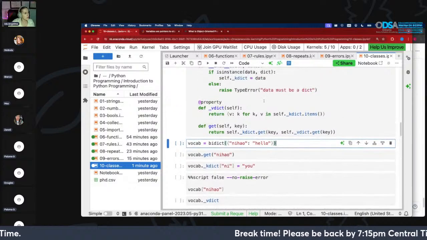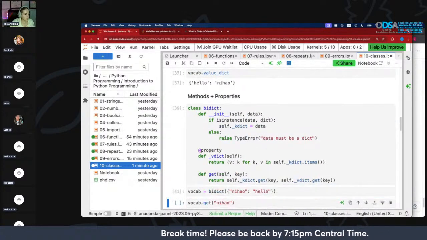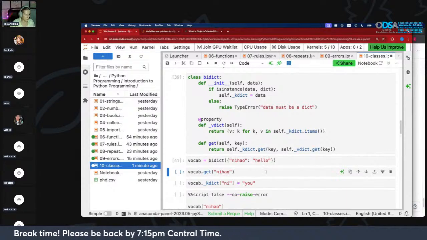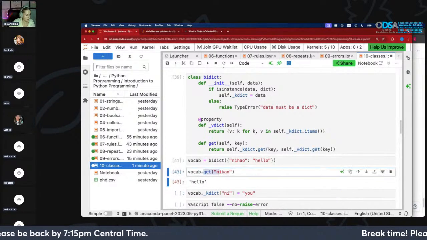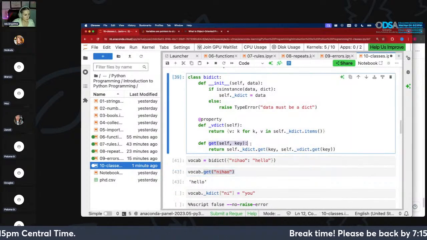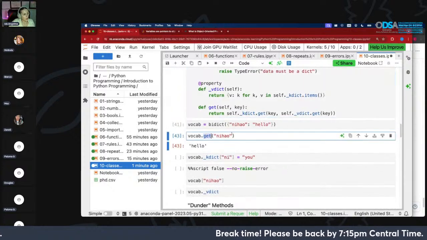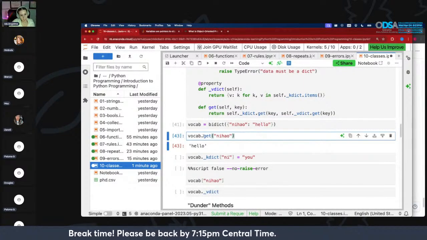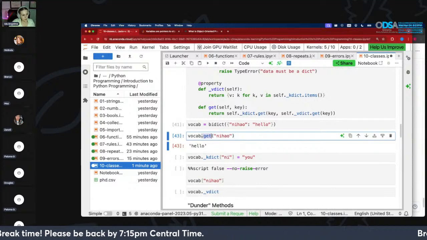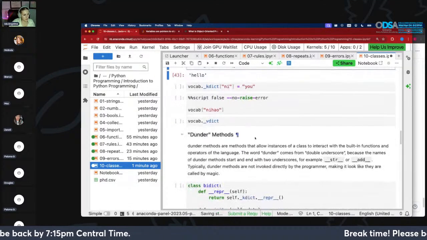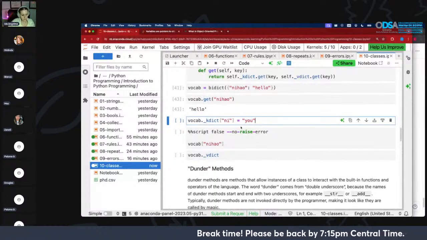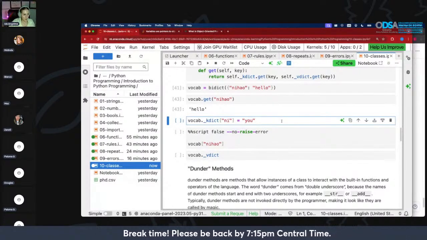So did I run this one yet? Yeah. Vocab, bydict. So again, we're doing the same thing, creating a new instance. We're going to get ni hao. So that's our method here. And this one's already in, like we saw before in dictionaries, we have the get method in there. And we'll talk about that later on, how you can inherit from parent classes and stuff.